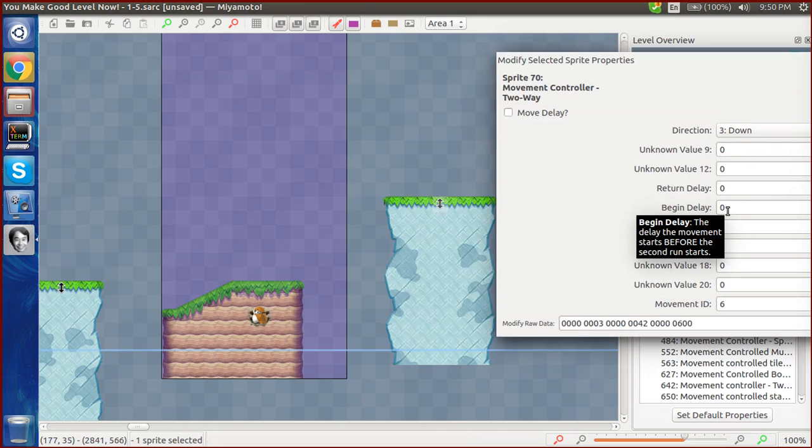this is the movement delay before the second run starts. And I'll just set to something like 3. Return delay, I'll set to something like 5. So that freezes here for a little bit and goes back up. Stops there for a little. It goes back down.